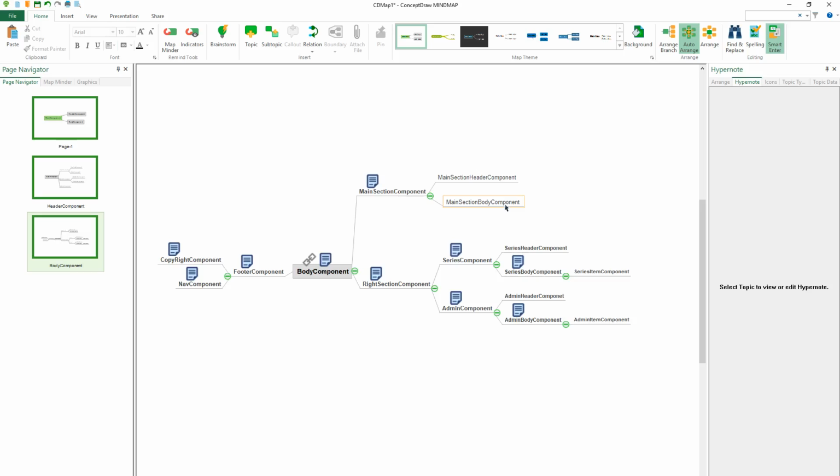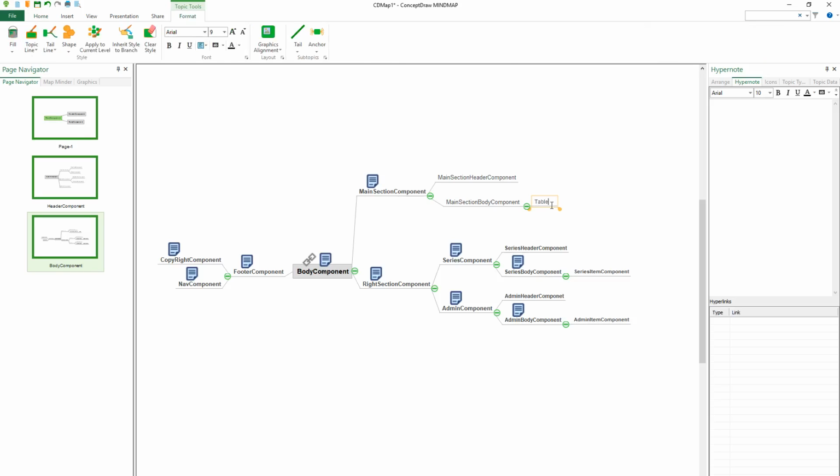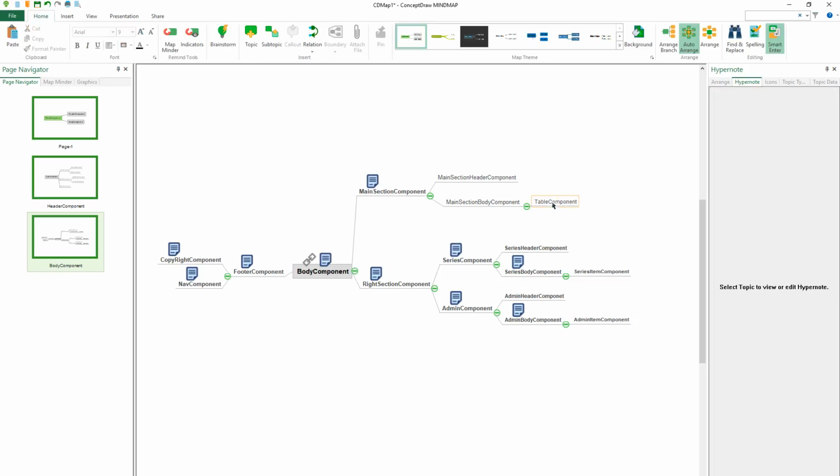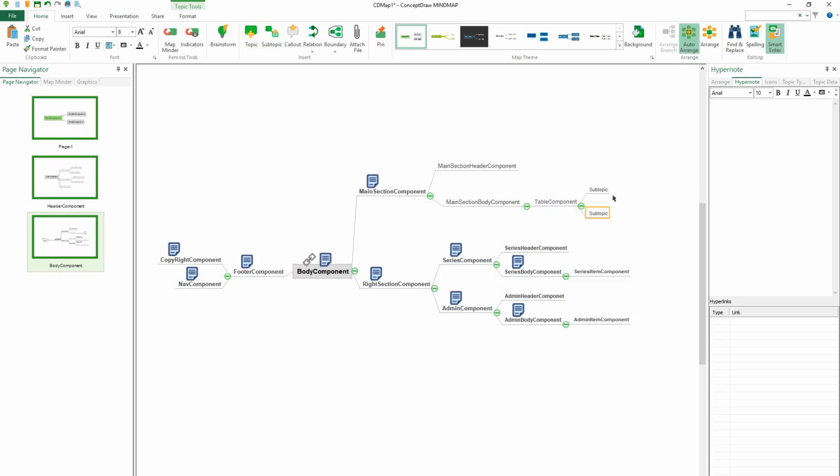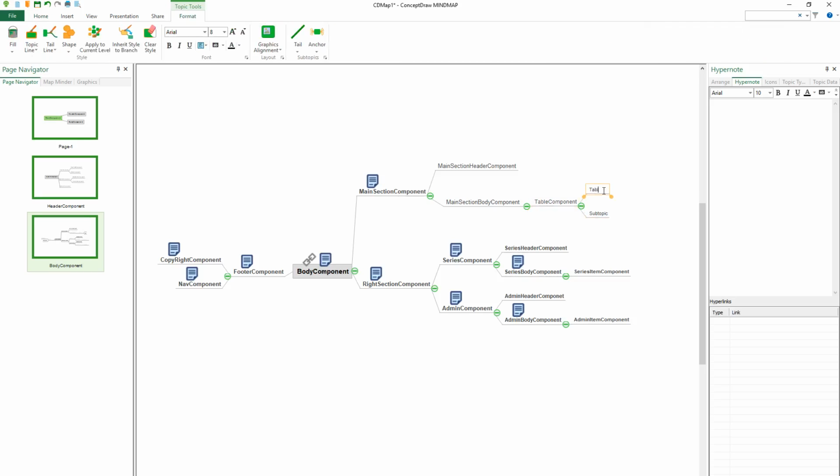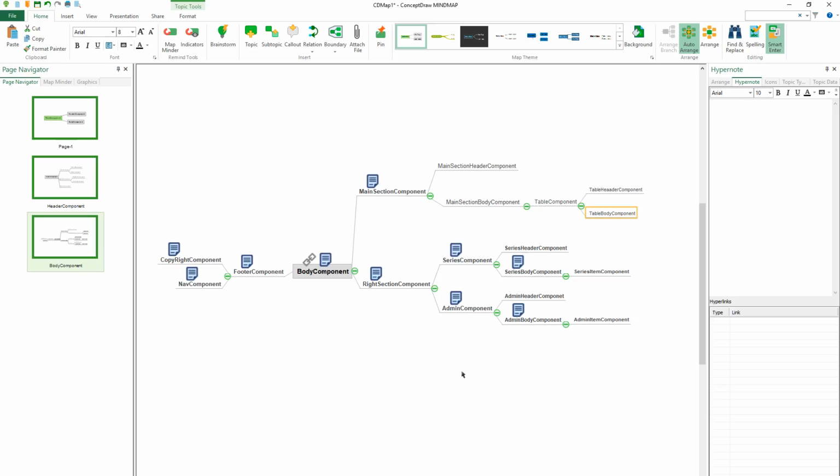Then within the body component, we have a table. This is the table component. Then within the table component, we have the table header component. And then we have the table body component. Then within the table body component, we now have the table item. So this is what I've done.